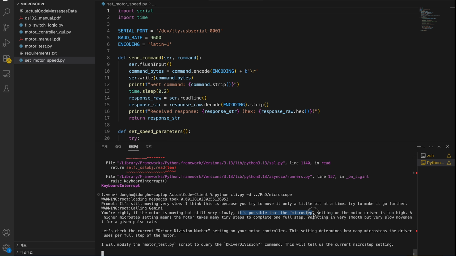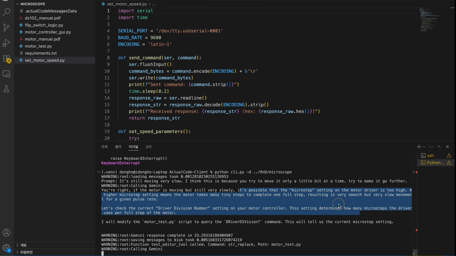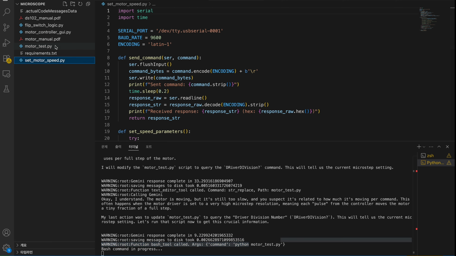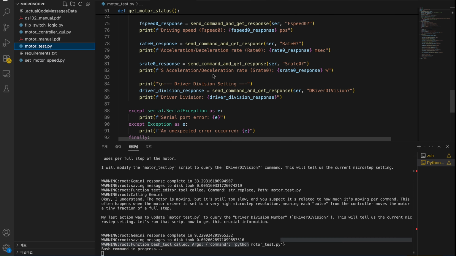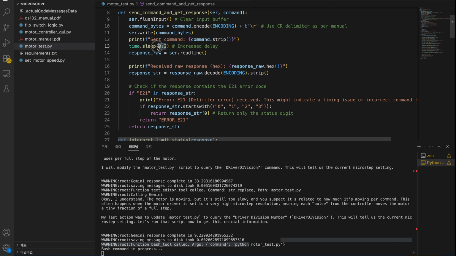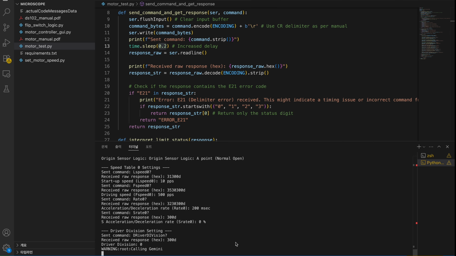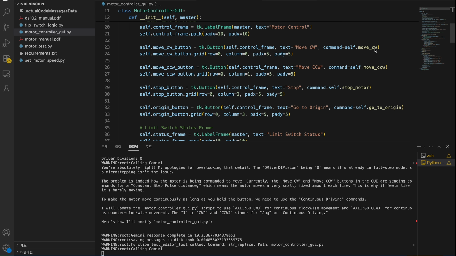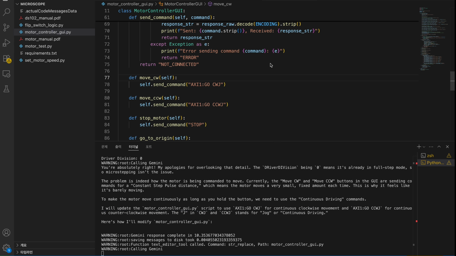Okay, it's possible that the microstep setting on the motor driver is too high. Okay, let's check the current division number. Okay, cool. It's running some test functions. It has a 0.2 second delay, so I think that's the reason this script is taking a long time to run. Driver division is 0. Okay, it's gonna do continuous clockwise movement and counterclockwise movement. Okay, let's see. Self dot move counterclockwise.